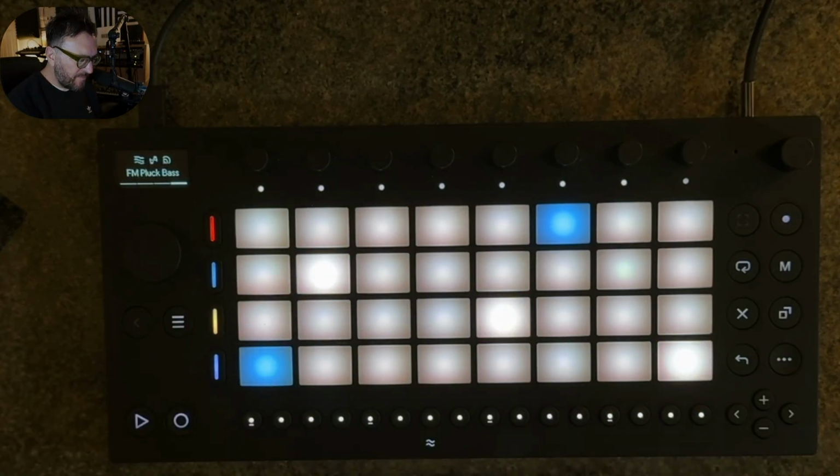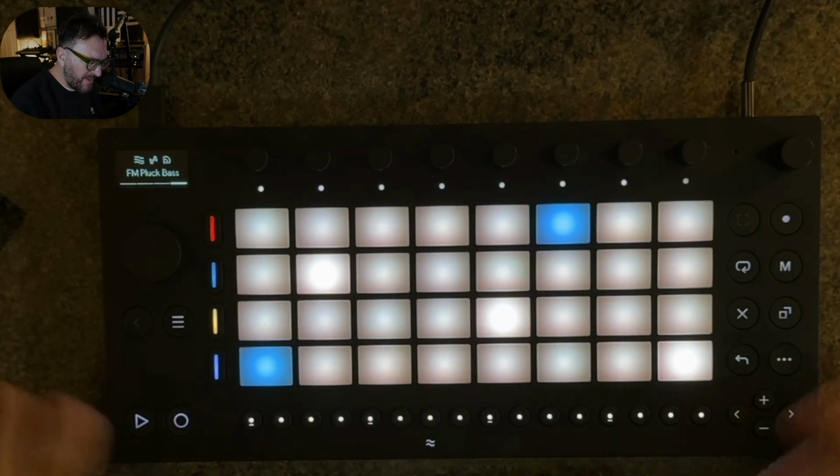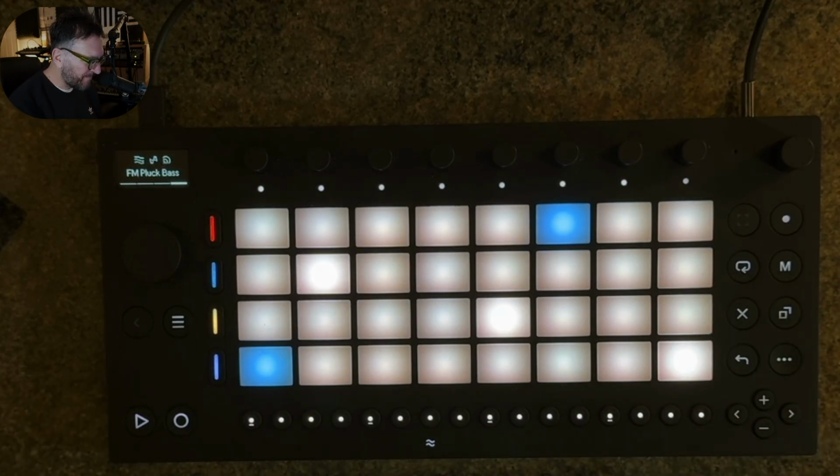So you can go through that, edit it, and you can do all sorts of things about making the notes join together, but I'll save it for another video. I just want to get bass lines quickly. That's the idea.